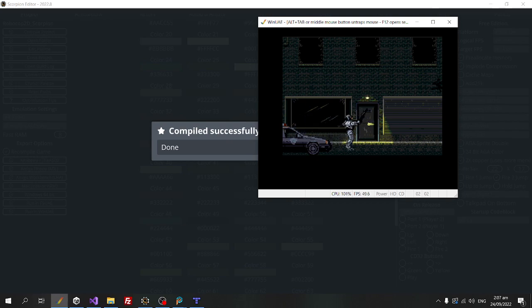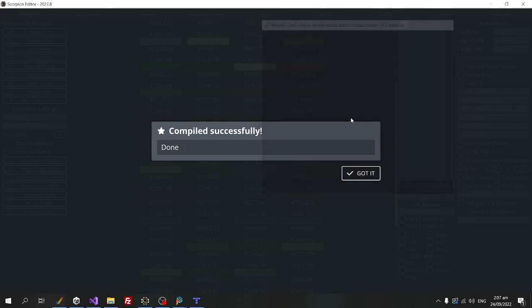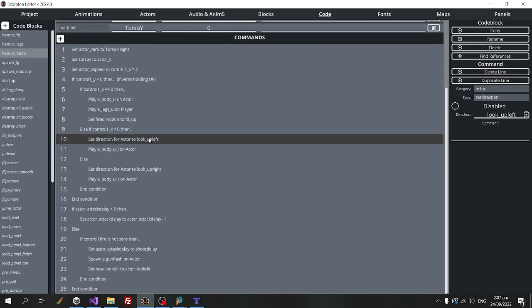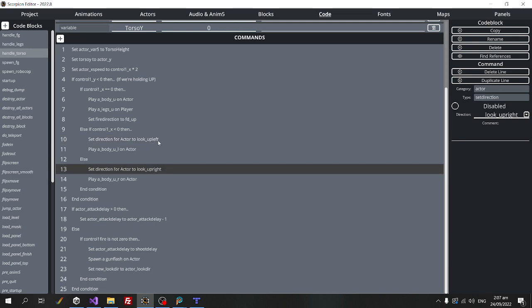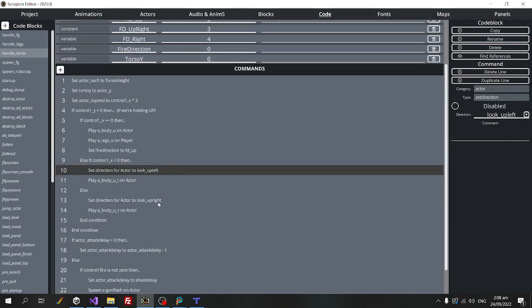No. Okay, well, that didn't fix it. And I can't change the animation in the middle of the thing. I don't understand. So I'm setting the player's look direction to look up right, look left. No, okay. I might have to go back to how I was doing it before. I don't understand why it's not working.